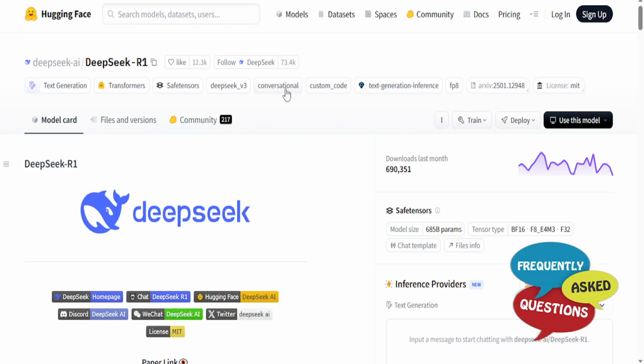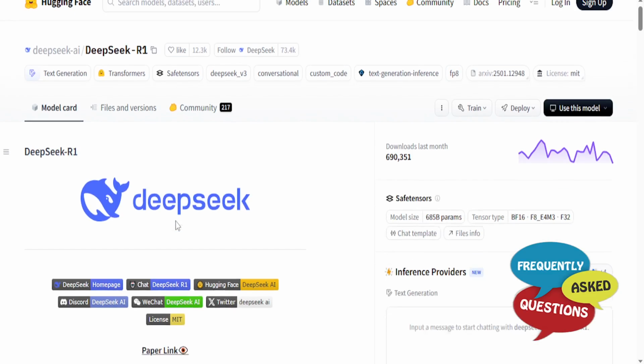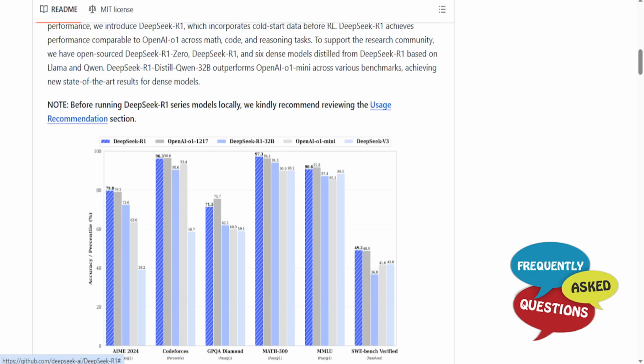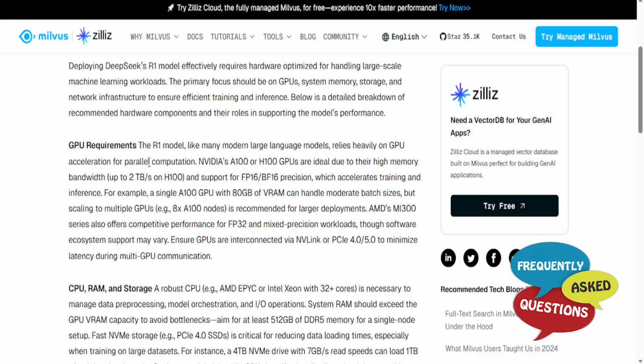Hey guys, in this video I'm going to go over the DeepSeek R1 hardware requirements. The R1 model, particularly the larger versions, demands significant hardware resources. To have efficient operation, especially with the 671B parameter model, a high performance GPU with substantial VRAM is needed, and I'll give you specific recommendations.